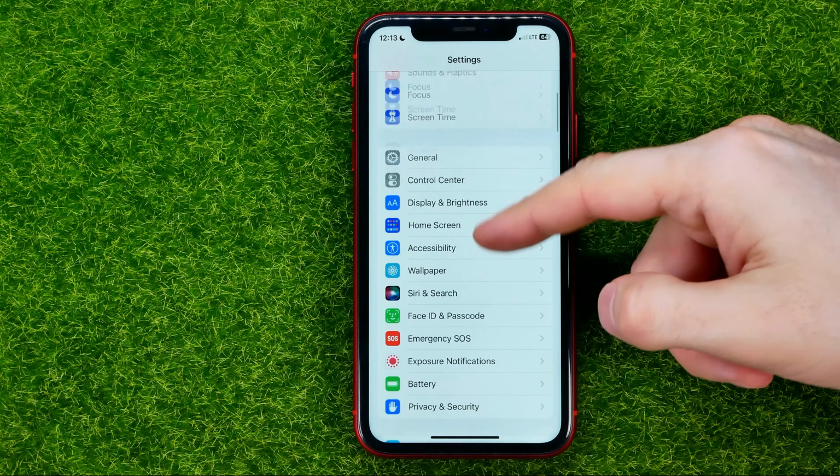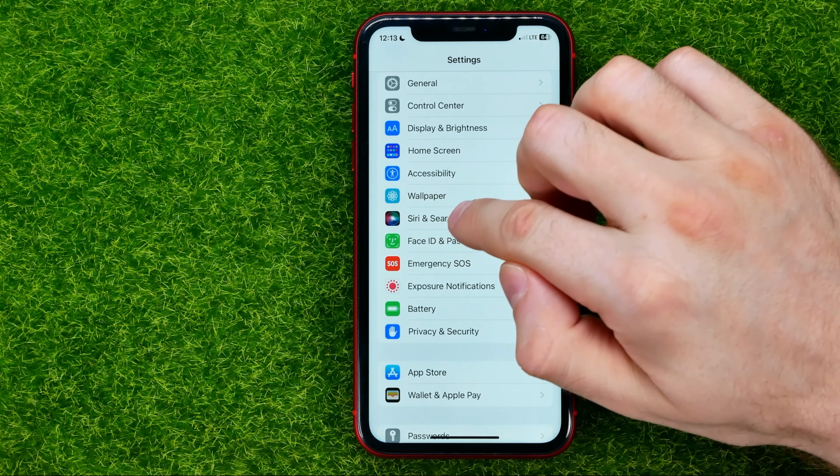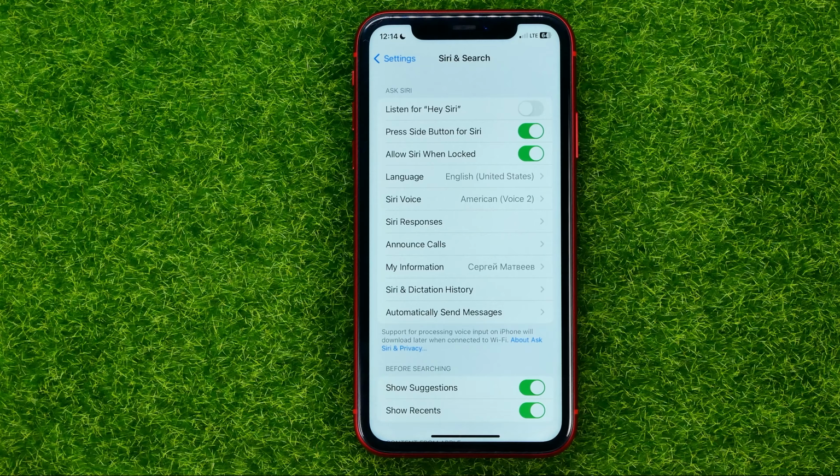So let's get started, and first off, head over to Settings. Then scroll down until you find Siri & Search. And there are two different ways how you can stop Siri from announcing calls.